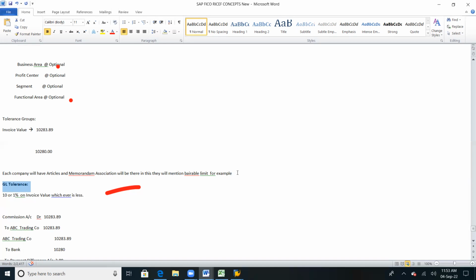The invoice will have some expense GL, and the PO is also created for some GL under internal account assignment. PO is created for one particular GL account. So that will come under GL tolerance only. As per your agreement, the PO and invoice can be posted if the difference is within 1%. If it is more than 1%, it may not be accepted, or sometimes we post it and it goes to price variance.